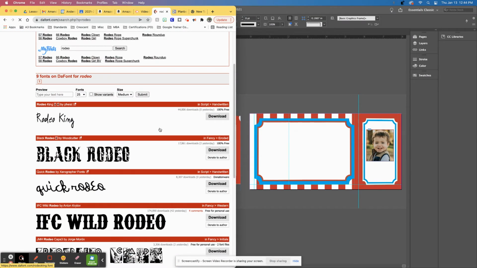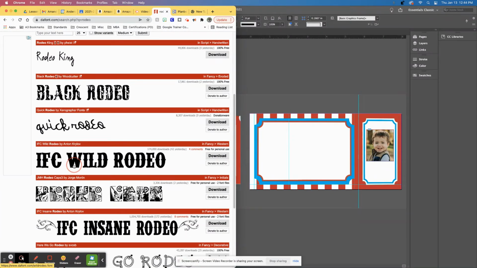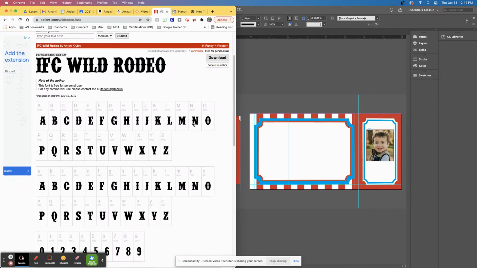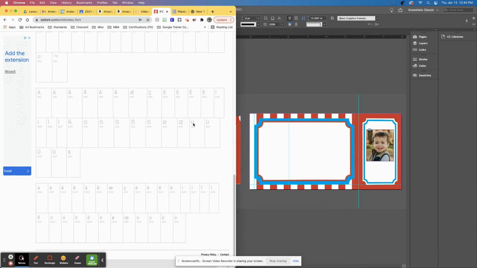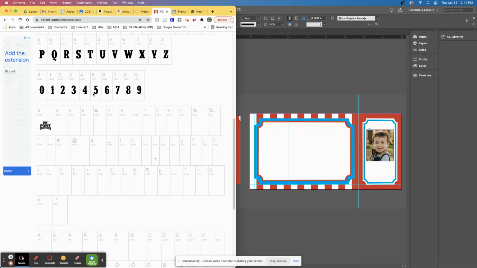And I'm just going to kind of sling through. Okay, so that looks pretty close to what I'm looking for. I'm going to click on it. And since I need this to be able to work with numbers, I want to make sure that this has numbers. Okay, so this one has numbers, which is good.